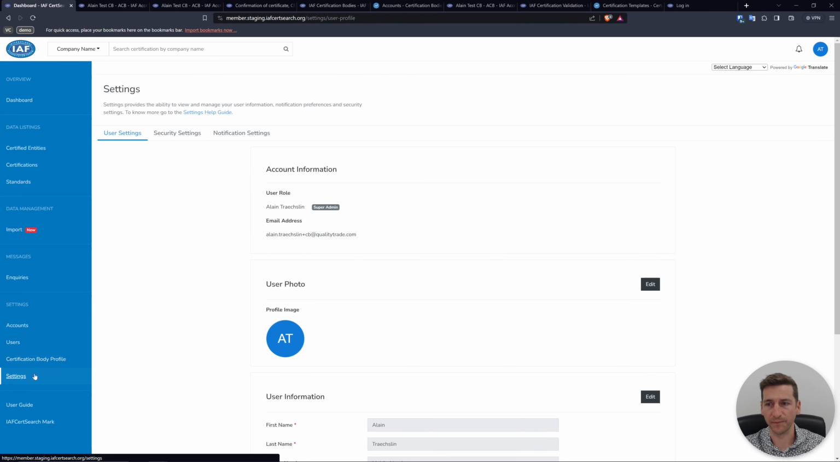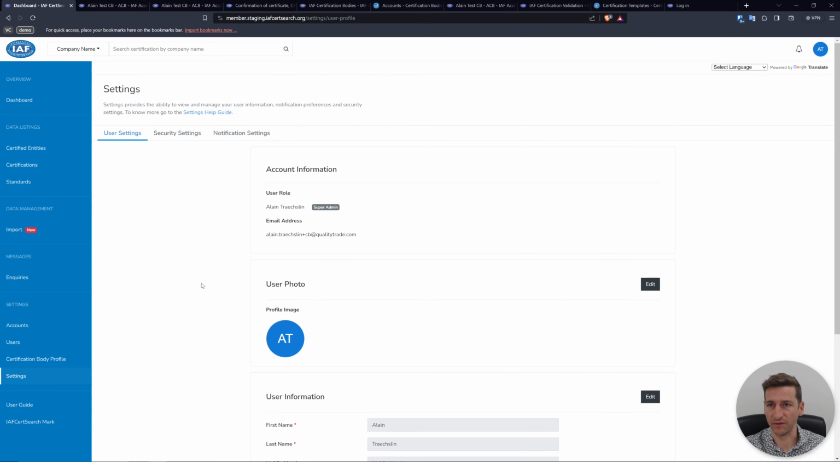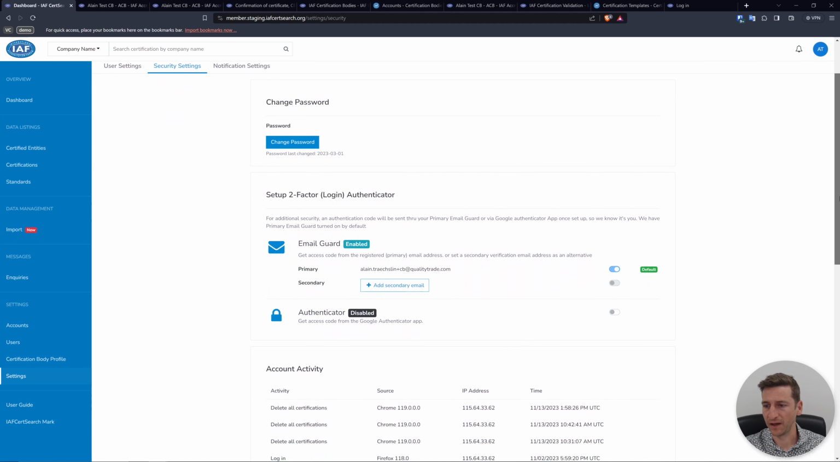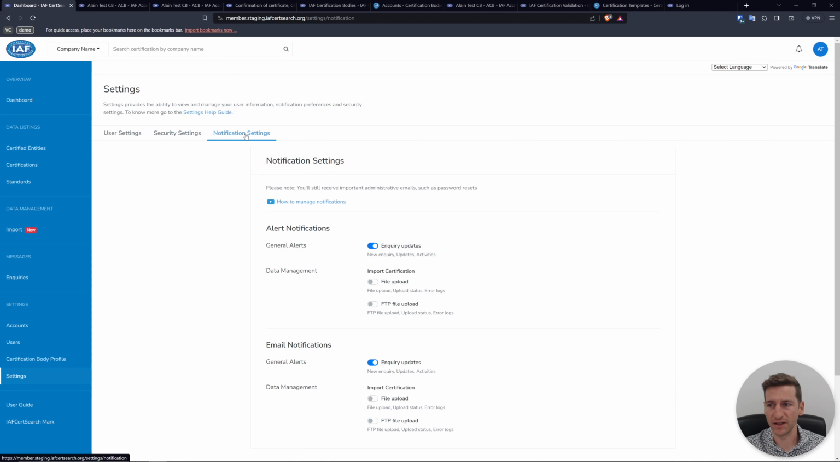Under settings, I can change the user information of the currently logged in user. So in this case I could add a photo, but I can also change the user information or the password information. I changed the password under the security settings, and there are options for the authenticator as well as an overview of the account login activities. Also, the notification settings are managed here.